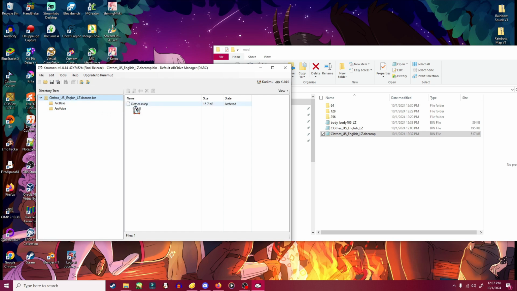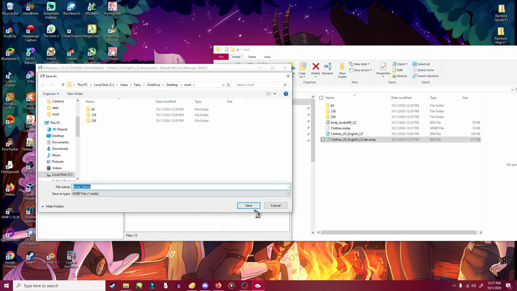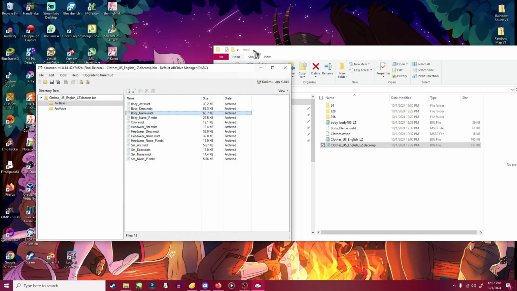So we need to extract this close MSP, so just right click it and press extract, put it in the folder that we're working in. And we need to go to ArcBase and body name, not body name P, body name. Right click, extract, put it in the folder we're working in.